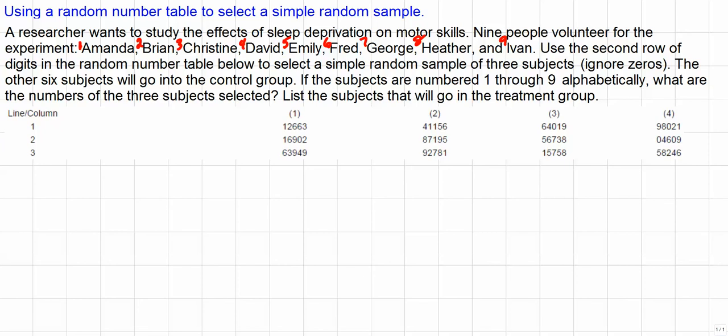Well, this is our random number table down here. And notice that it says line here, but in the problem it says row. So we'll just simply change that to row and column. And so we're going to start with the second row. And we're going to go to our first set of numbers, which is right here.